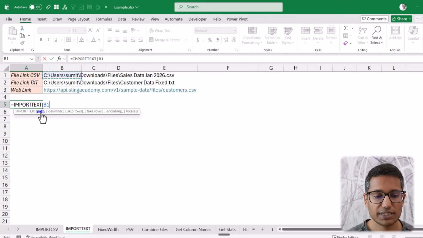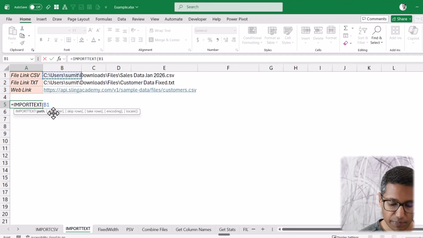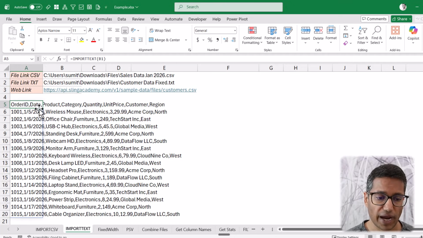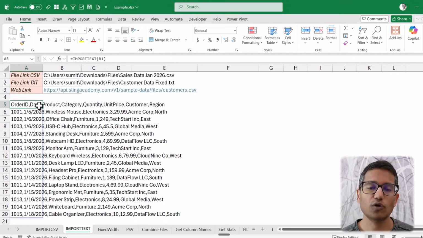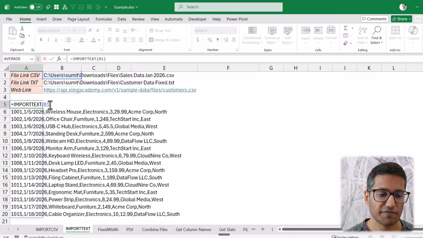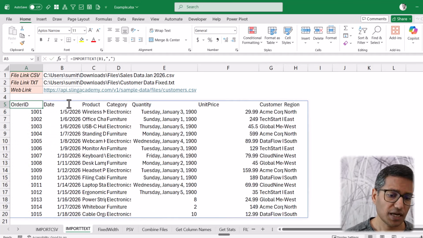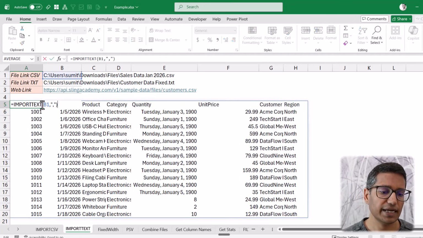But you can see there are a couple more arguments. I have the path, but I also have the delimiter, because in import text you have the flexibility to specify what the delimiter is going to be. For example, if I just use the CSV file and hit enter, it gives me data in this format where I still have the comma. Everything is in one single column because this function does not know what the delimiter is unless I specify it. In import CSV, it already knew that the delimiter would always be a comma. So if I specify the second argument, which is, let's say, comma, it is now going to work nicely.